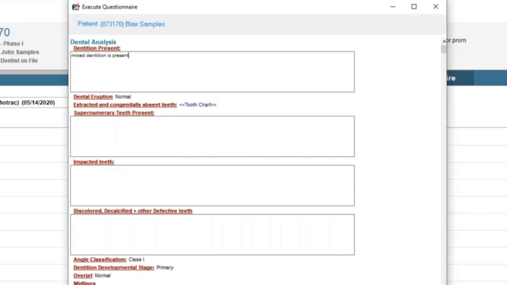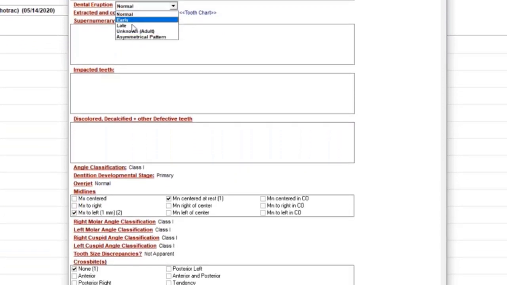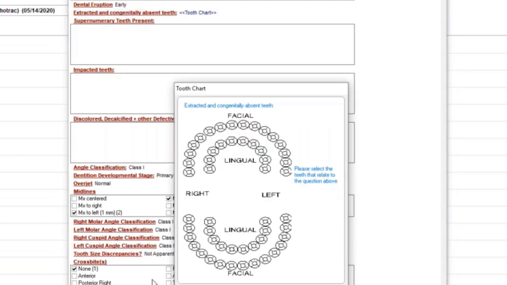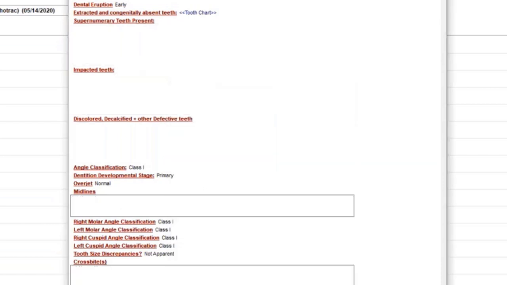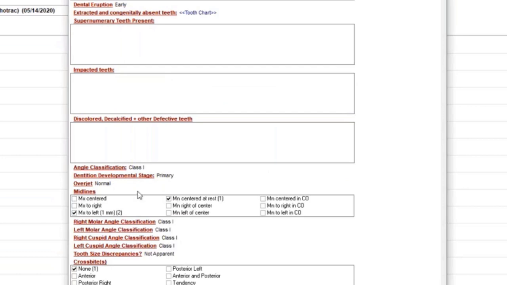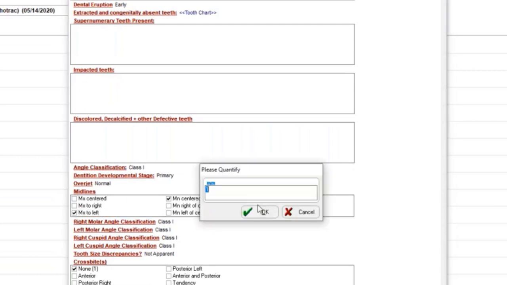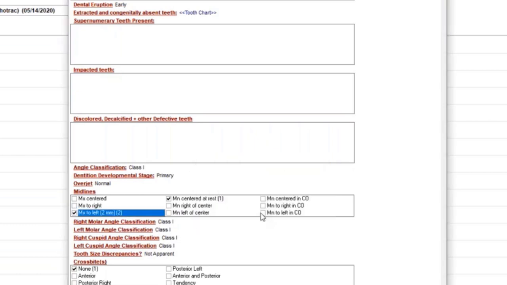We can change the type of question from text box to multiple answers, to tooth charts, or single answer questions. Here's a single answer question where I say her dental eruption is early. Here's an example of one of our tooth charts that will pop up for the congenitally missing or absent teeth. You can also use big multiple answer boxes like we see here for midlines. So when I say that her midlines are to the right or to the left, we've even set those with a quantifier, so it will ask for the number of millimeters.